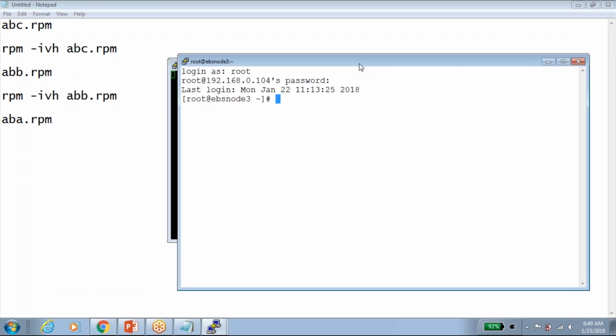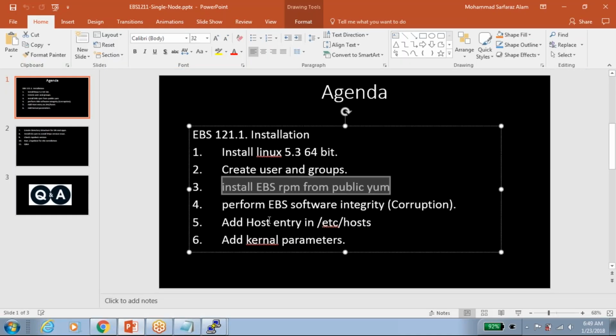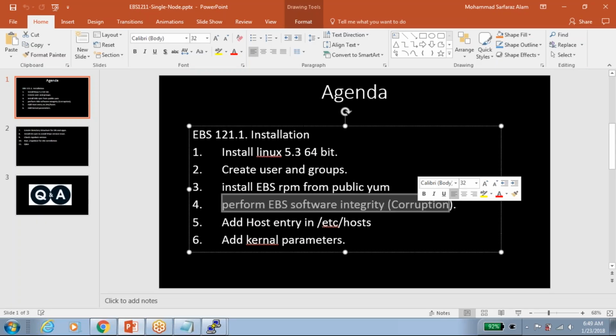Okay. So this is the reason we are going to configure public yum. How to configure that, I will show you. Now what next step do we have? We have to perform EBS software integrity checks. EBS installation will take almost more than 4 hours. What happened? We have done the installation to 98%. After 98% installation, I got an error message. Hey, this file is corrupted. The software which I am going to use is not a good one. It's a corrupted one.